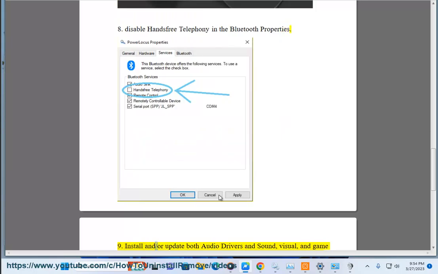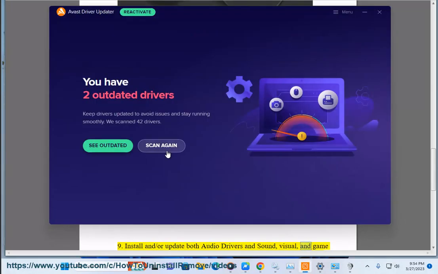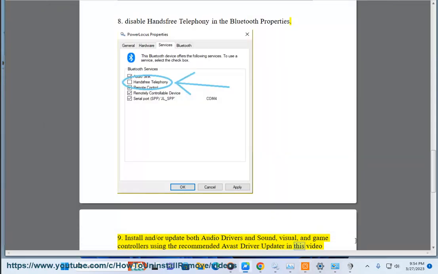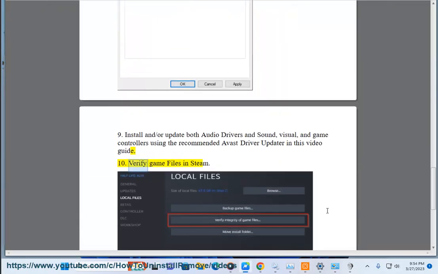9. Install and/or update both audio drivers and sound, visual, and game controllers using the recommended Avast driver updater in this video guide. 10. Verify game files in Steam.